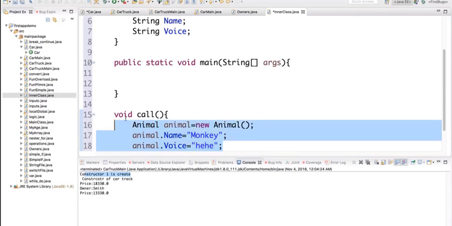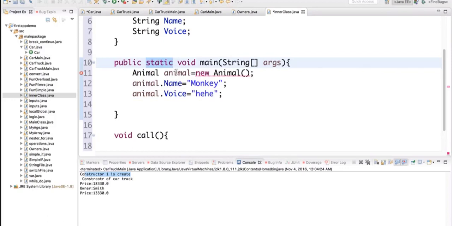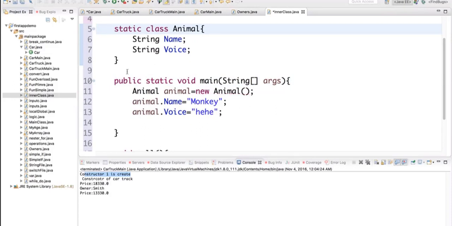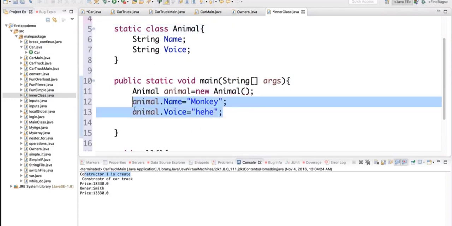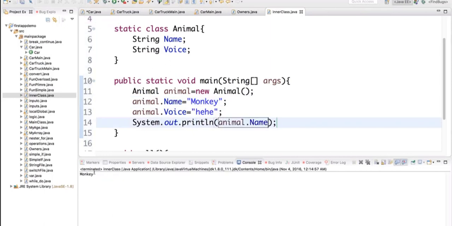But if you want to call this method inside a static method, the class has to be static also. And you know what static means: you have one version. Yes, this is a basic thing. If I want to print it, I write sysout, then animal.name. Just to make sure everything is okay, I print this one, and here we go, monkey.